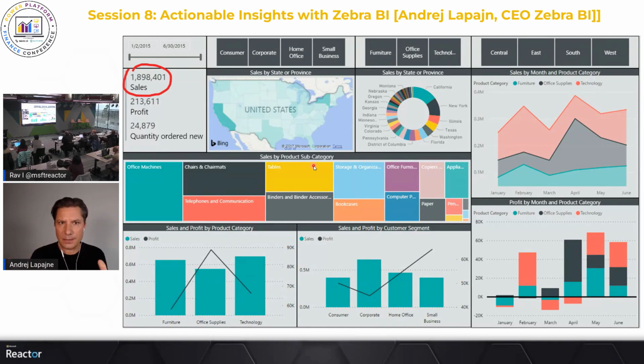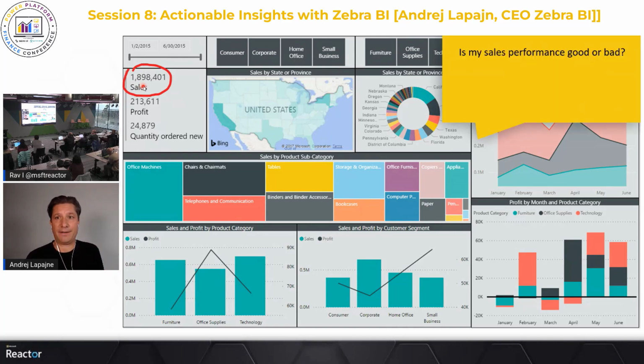A lot is going on here, but does this dashboard answer some fundamental questions that an end user will actually ask? Like, if I'm the sales manager and my sales is 1.8 million, the first question that I have is: is my sales performance good or bad? Well, I actually don't know from this picture. Even though I have all of those breakdowns, I don't understand the context of this number, 1.8 million.